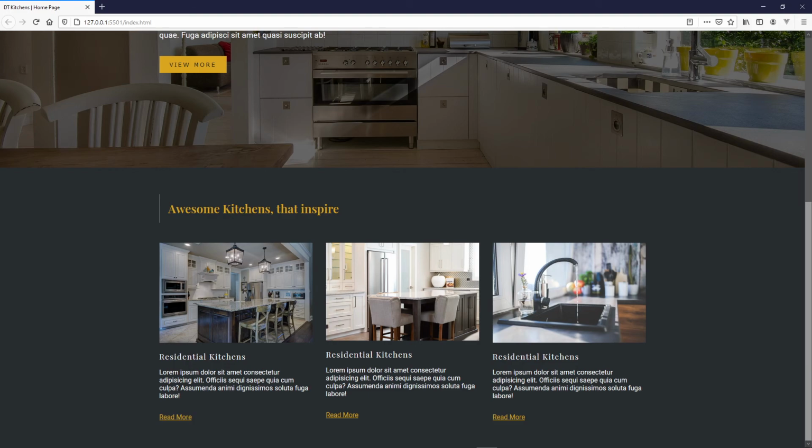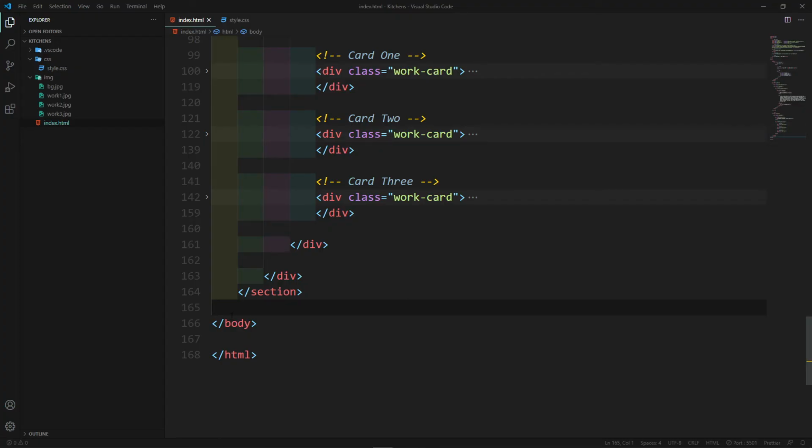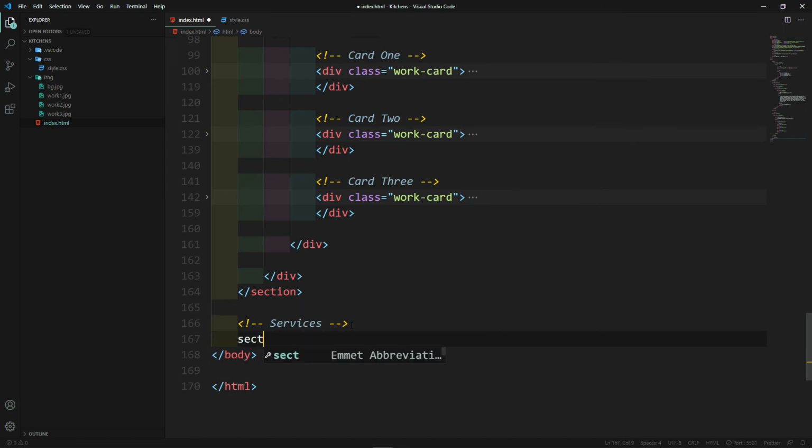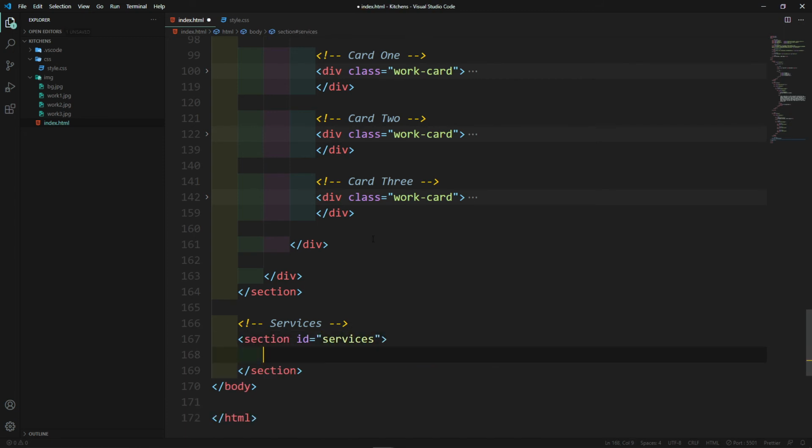We're almost done. All right, the next section that we're going to add is called the services section. But let's leave it like that. And then we're going to obviously give it an ID. So section with an ID of services. Okay, so I'm not going to let you guys see me typing everything. So I'm just going to quickly add the content right there.